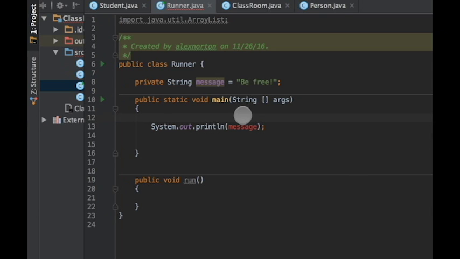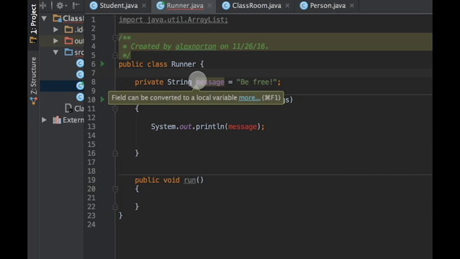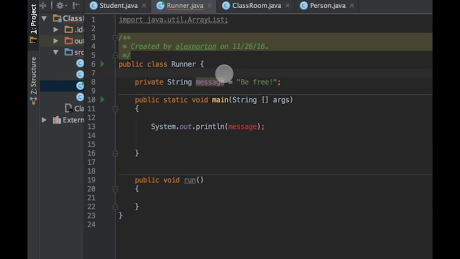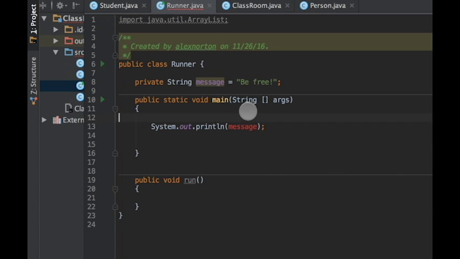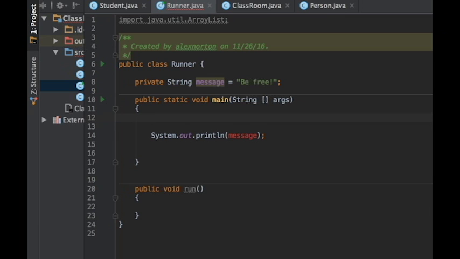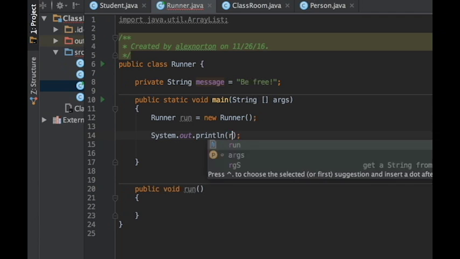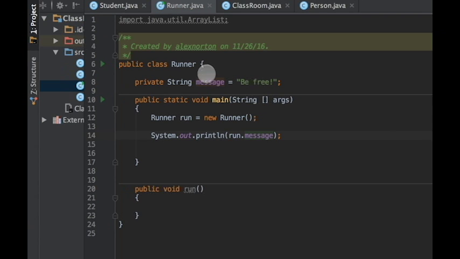But what it essentially means is that you made message an instance variable. So to reference it or to look at message, you need to create an instance of the class that you're in. In this case, it's the runner class. So I would need to do Runner run, we'll call it, and then make a new Runner, just like we've done in the past. And then I can do run.message. Even though by default my message is automatically set, I must create an instance of that class by using the new keyword to be able to access that variable.